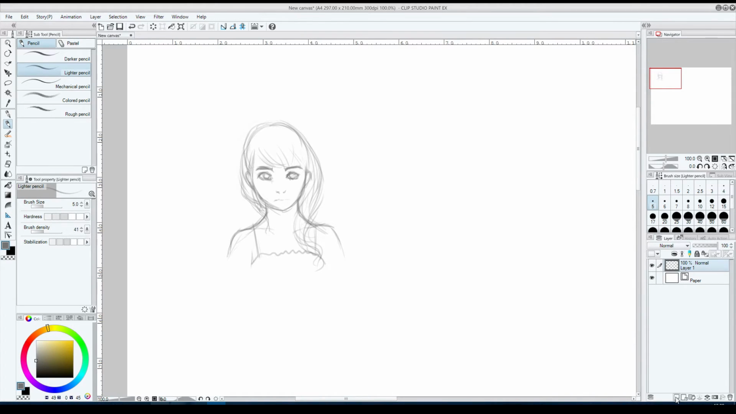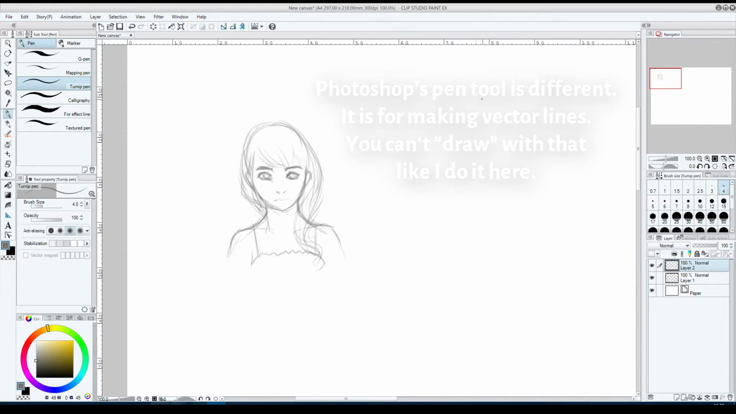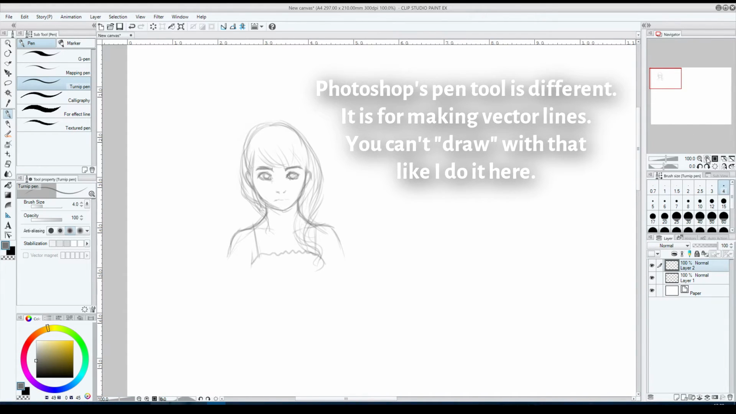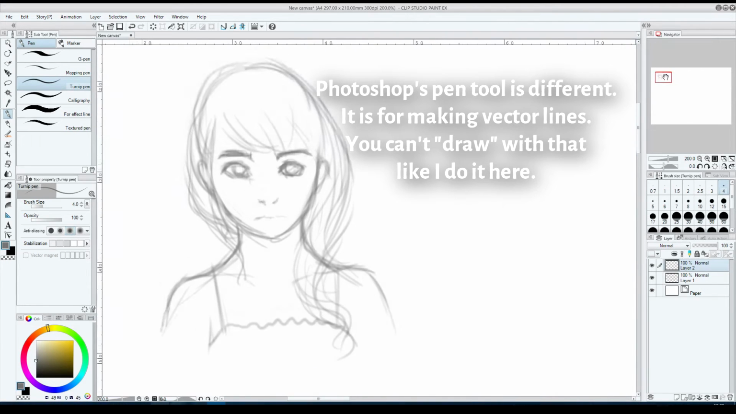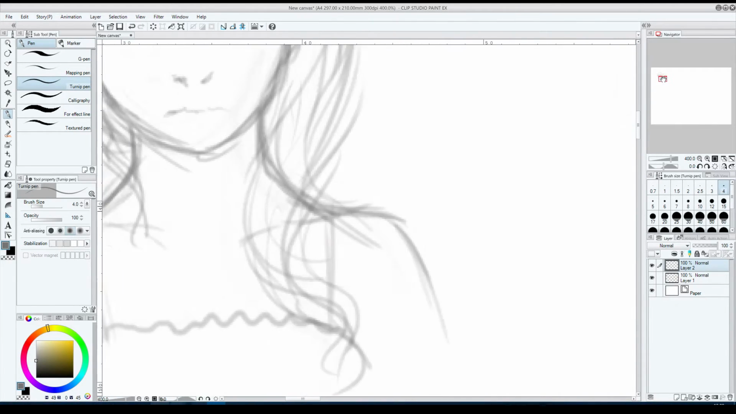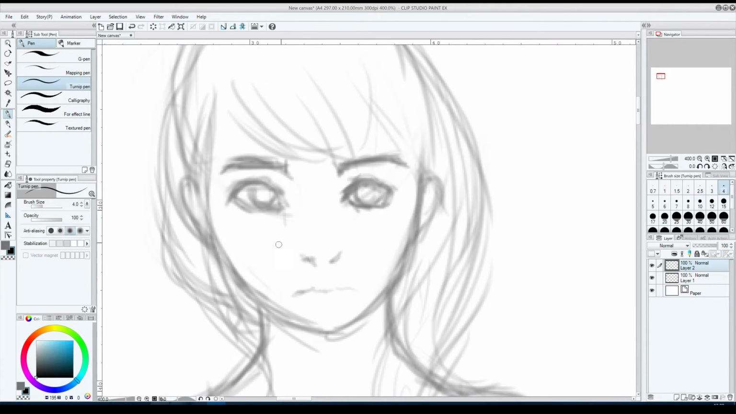Once I have the sketch, I will create a new layer. It doesn't matter what drawing software you use, you can do this with any of them. Switch to the pen tool or a hard brush if you don't have a pen tool in your program, and then start and carefully ink it with a dark black or a different color. You can change the color of your line art later if you would like to.